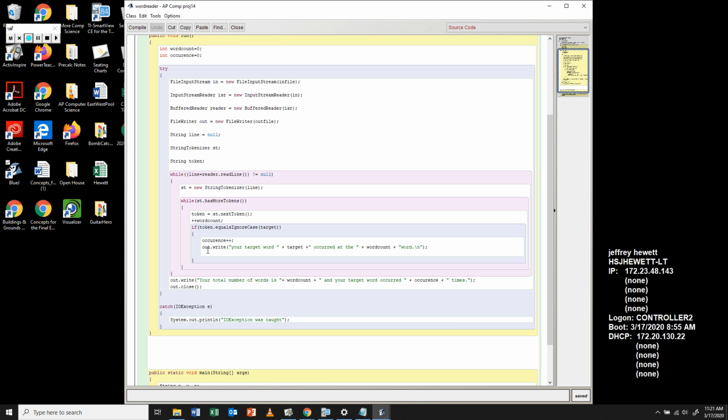So every time that it occurs, we're going to have an output.write. So this is writing to our output file. And it's going to say the target word that we're looking for, and it occurred where within our text. It's going to give you the exact word number where it occurred. And then at the very end, when all this nested looping is done, we're going to write to our output file the total times that our word occurred. Don't forget to close your output file. This puts the end of file marker there.